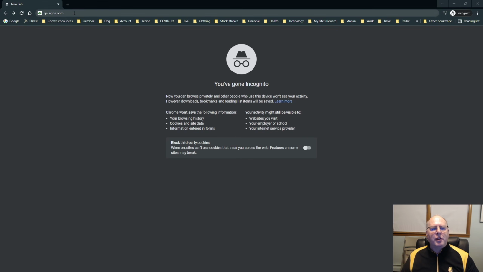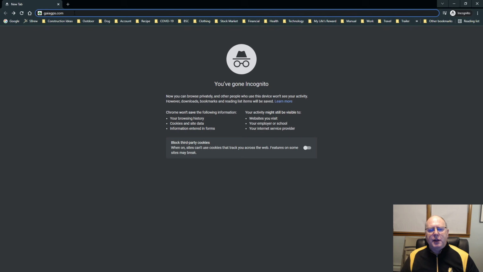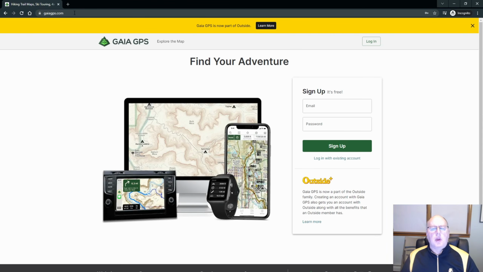Okay, let's get started with Gaia GPS. So I'm incognito in Chrome. I want you to see what happens when you come into Gaia GPS as a new user. It comes in here, it has a banner across the top, learn more, and some blanks to put your credentials in, or sign up, or log in with an existing account.